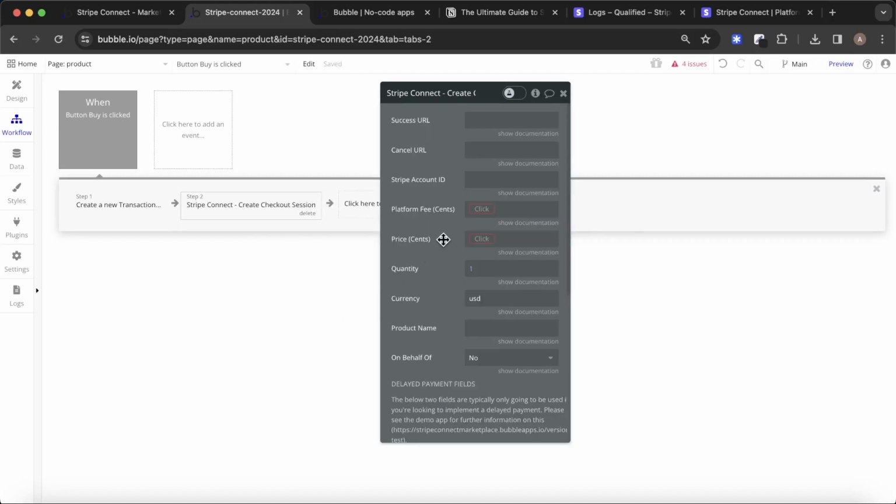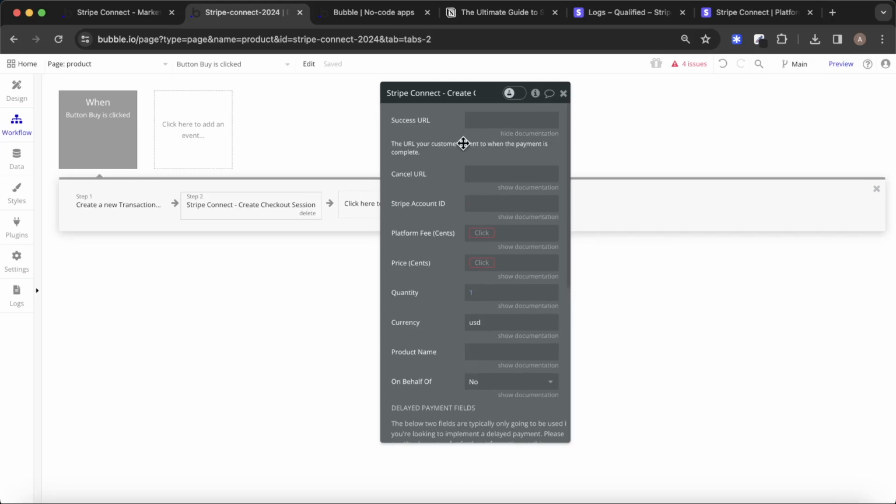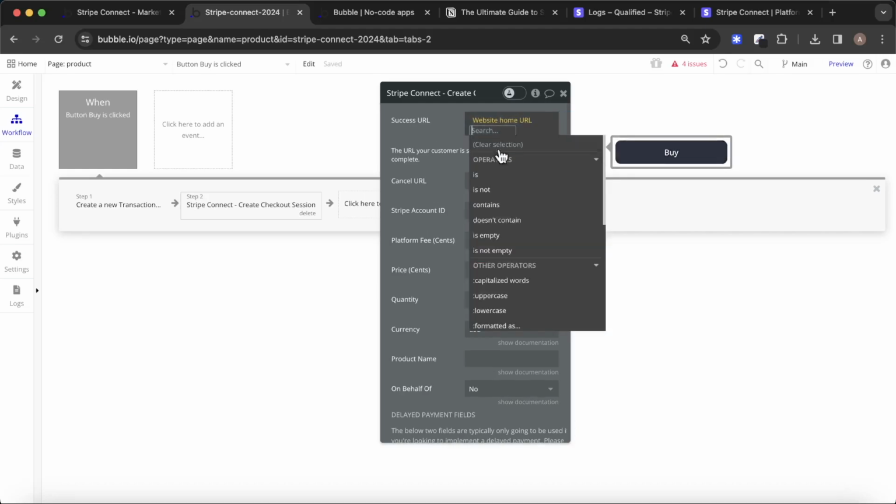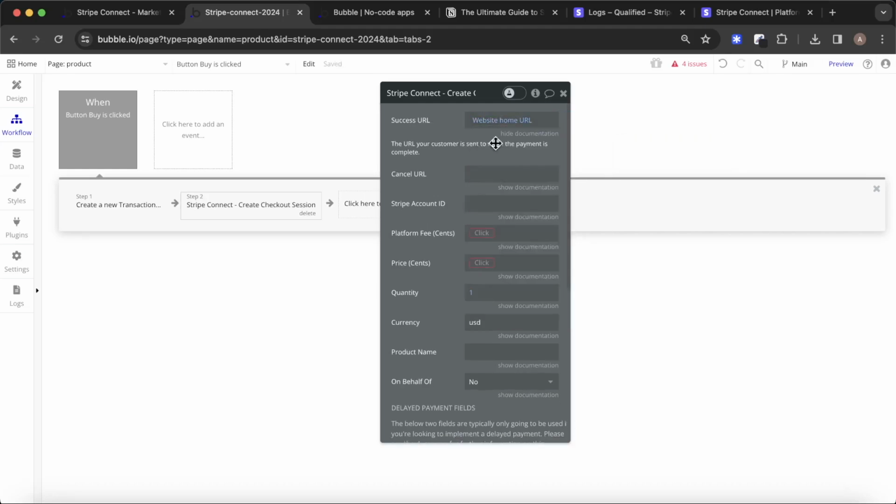There is a bunch of fields here we need to fill out. It looks like quite a lot, but it's quite simple once you get into it. The first thing we need to fill out is the success URL. This is the URL the customer is sent to when the payment is complete. You may wish to redirect them to a "congrats on purchasing this good" page, but for now, I'm going to keep it very simple, and I'm just going to put in website home URL, essentially sending them back to the home page.